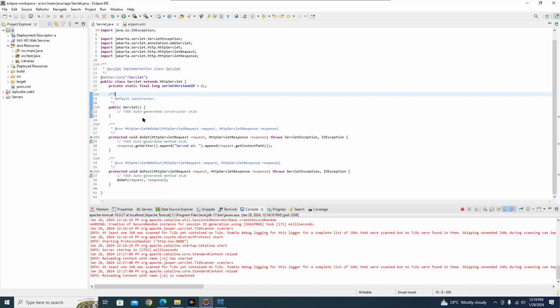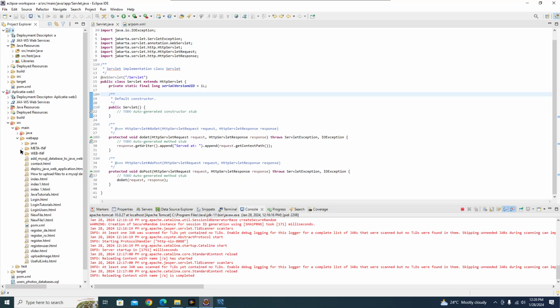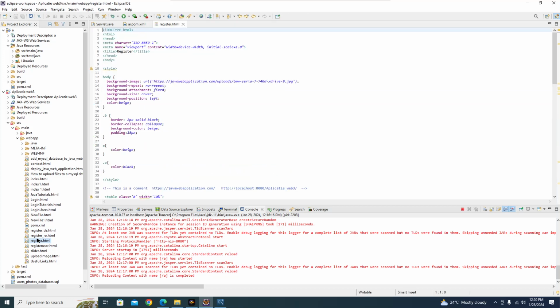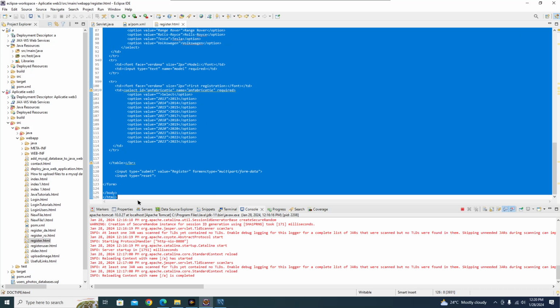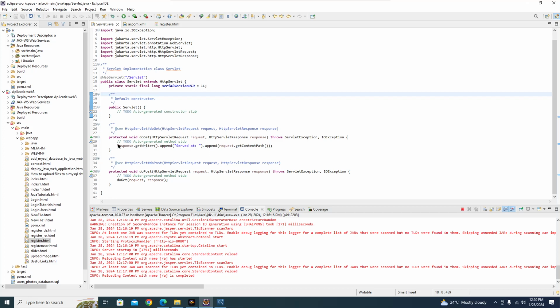to the database, and to do this, I need HTML code, and I will copy it from one of my projects. From this is HTML, so I will just copy it and will explain in a few moments what this code does.